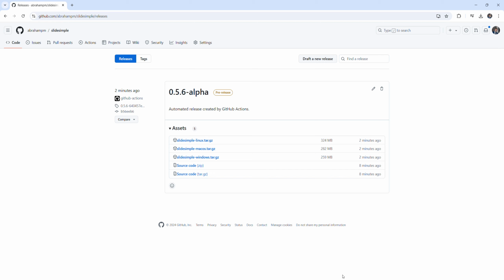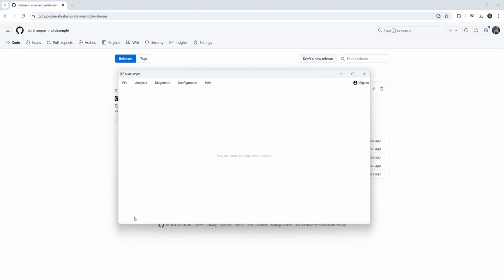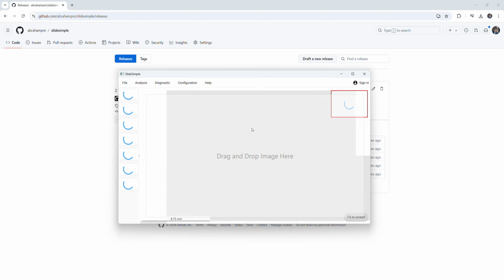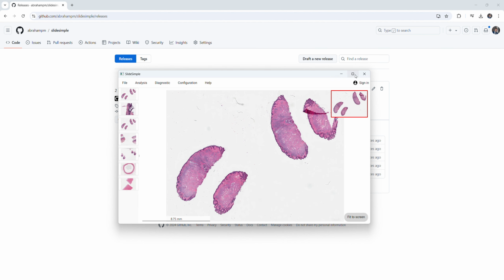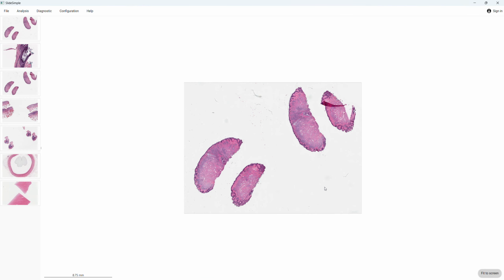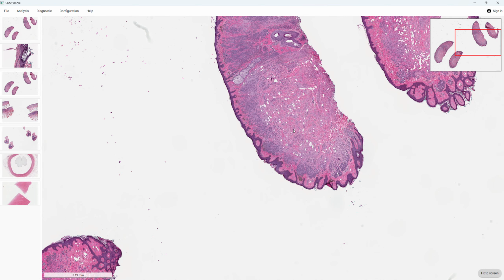Let's open the application. To start, we can simply drag and drop a whole slide image into the application. The list of supported whole slide image formats is listed on the OpenSlide library website. I'll leave the link in the description.